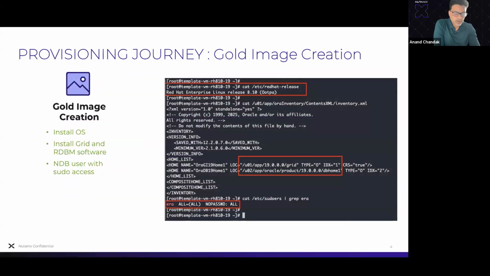All right. So now let's dive into the provisioning journey with NDB. Provisioning in NDB follows four main steps. The first step is creating a base VM, what we call a gold image. This image is what you essentially supply to NDB. It should have the base OS installed. So, for example, if you're doing Oracle Grid, it needs the Oracle Grid and RDBMS software, as well as the Oracle NDB user set up at a minimum.